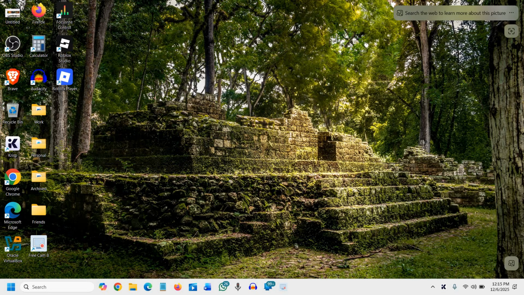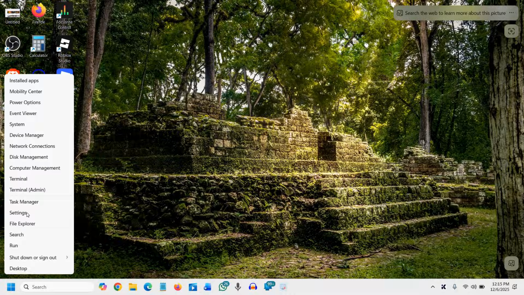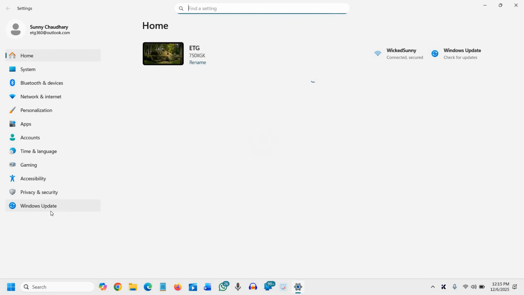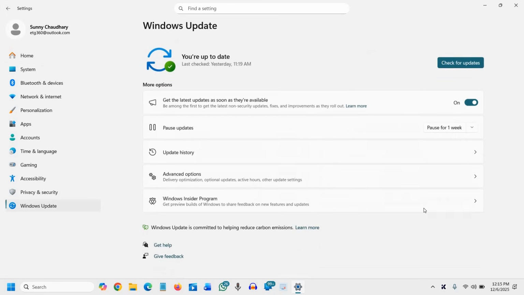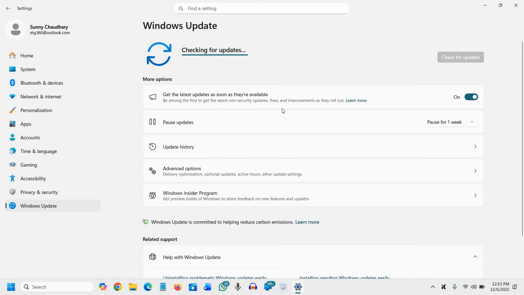The next thing you can do is install all the latest Windows updates. Right-click, go to Settings, then Windows Update, and check for updates. If there are any pending updates, you can simply install them and restart.